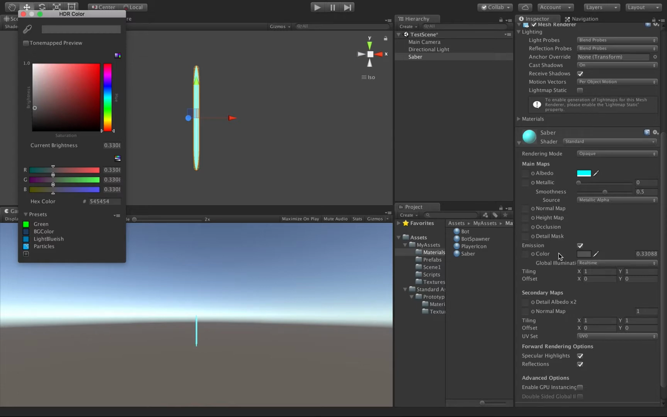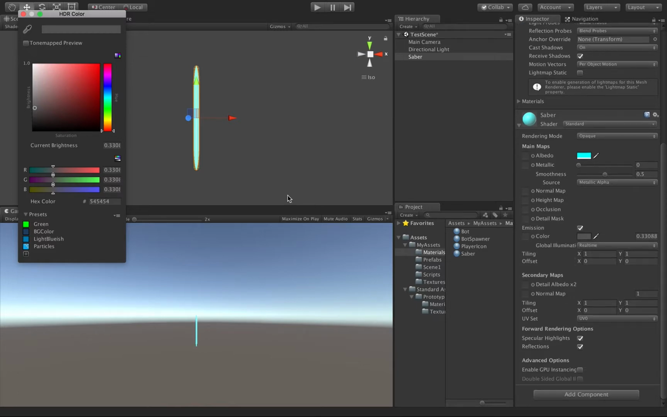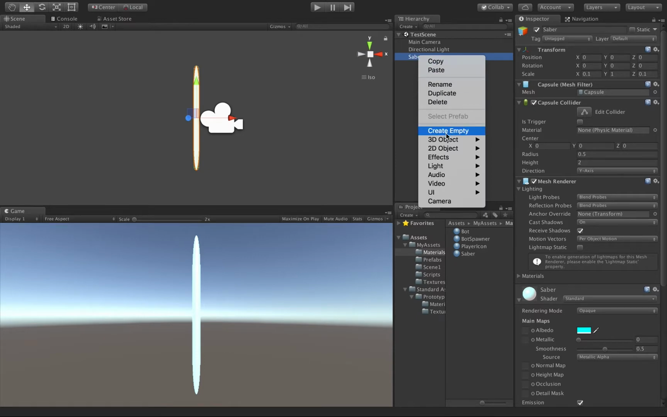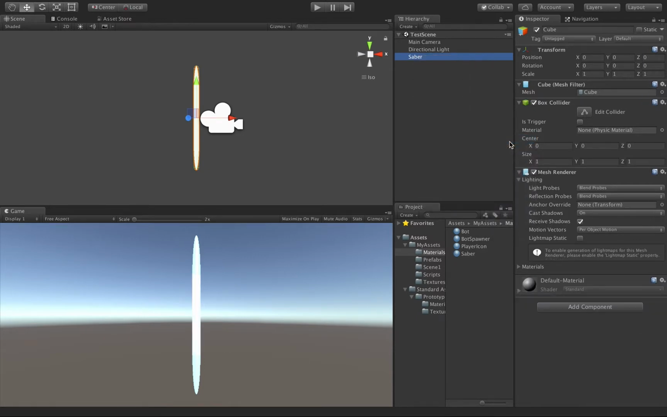So I'm going to give this guy some emission to make him a little bit brighter. I move my camera a bit closer so we can see that nicely. Let me move my camera down. There you go, a little lightsaber core. On that, I'm going to create a child, which I'm going to call the hilt.